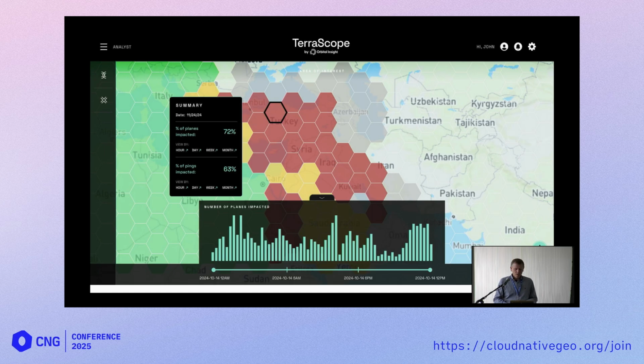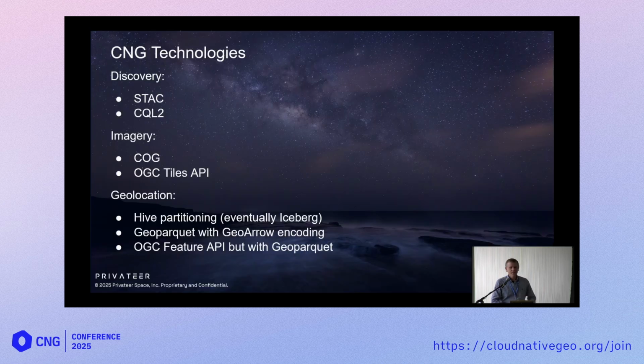So, and here's a second quick use case. This is a map that's showing GPS interference. So various state actors will interfere with GPS signals, which affect the navigational quality of data that airplanes and ships get. In this case, this is the world up in hexes, where red is where there's more interference, and green is where there's no interference. So let's get to the CNG technologies. So what do we use?